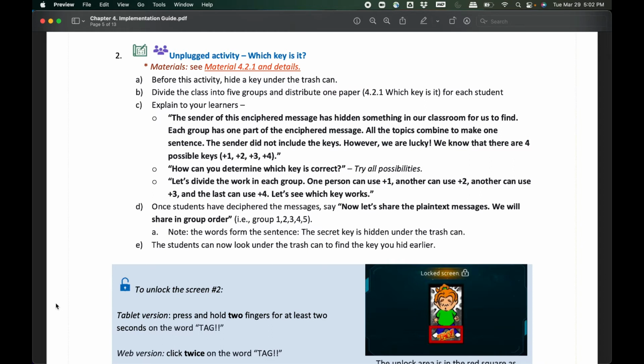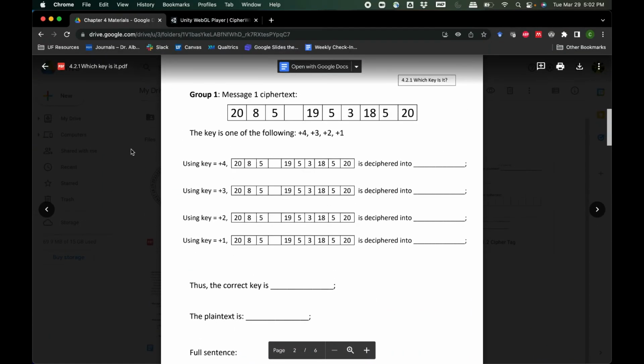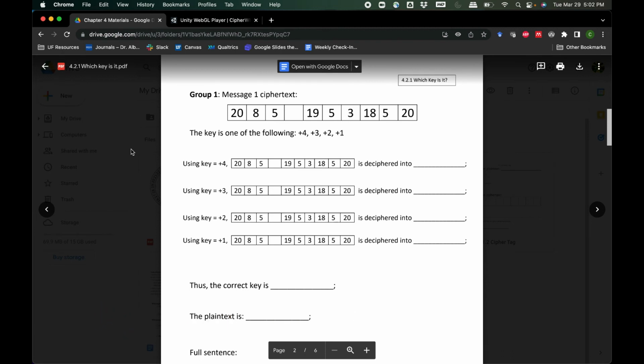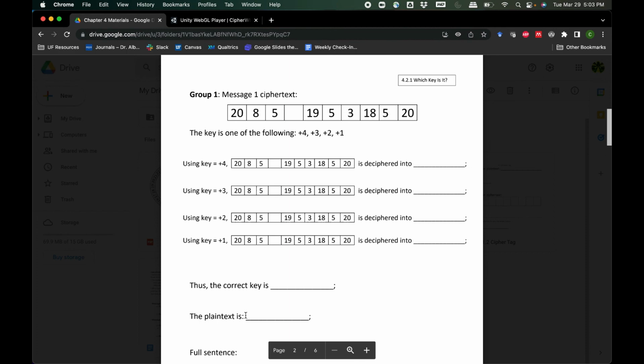To make it easier, the groups will divide the work. One student will try +1 on their Caesar wheel, another will try +2, and so on. If we use group number 1 as an example, each student will complete a different line. Students may need direct instructions to know they don't have to try each key and can rely on their group members to split up the work and find the correct key. When they're all done with their individual parts, they can identify the correct key and write the correct plain text at the bottom of their paper.